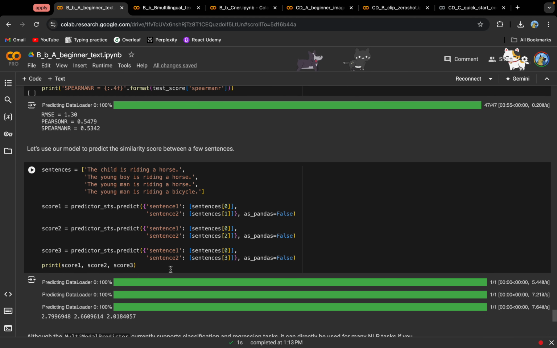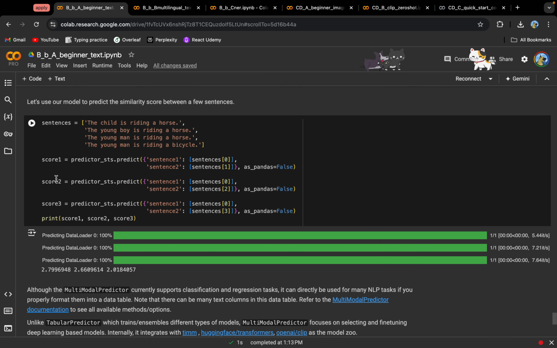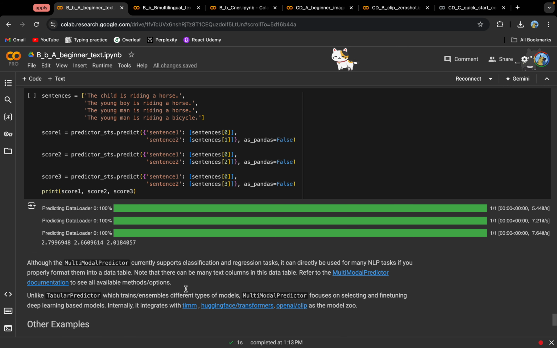Once it's done, we are checking the scores of these different sentences, and it's successfully predicting the scores.